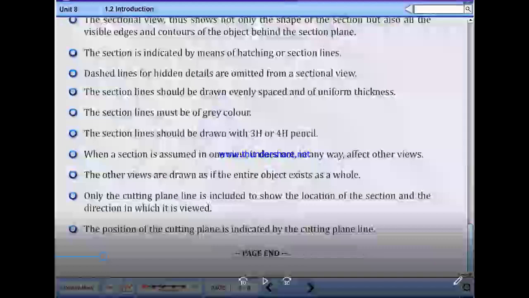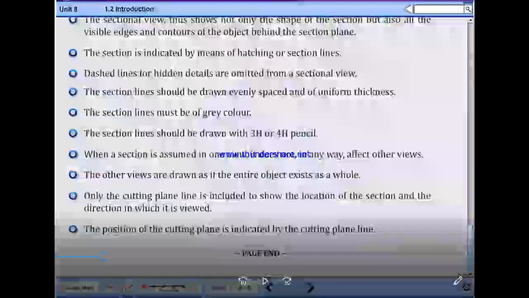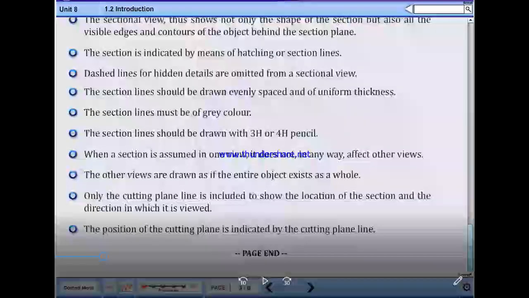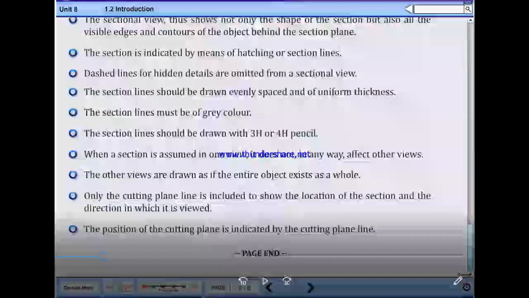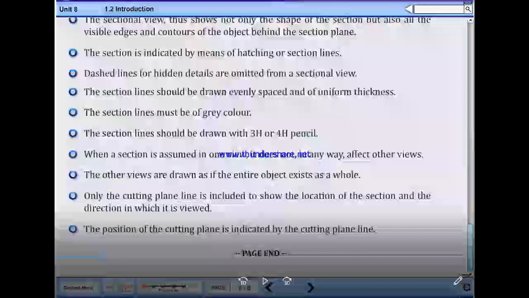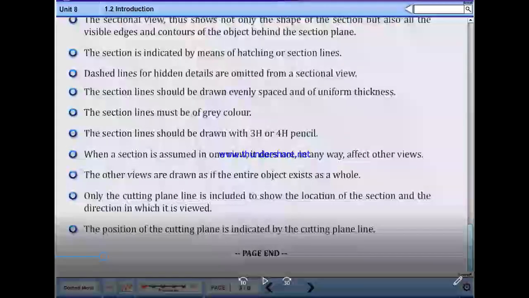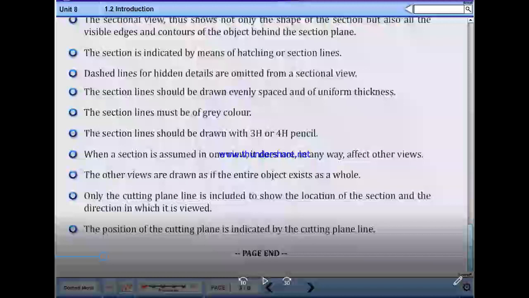When a section is assumed in one view, it does not in any way affect other views. The other views are drawn as if the entire object exists as a whole. Only the cutting plane line is included to show the location of the section and the direction in which it is viewed. The position of the cutting plane is indicated by the cutting plane line.